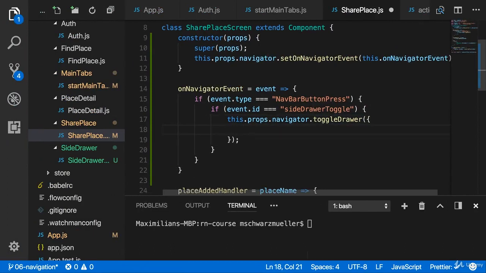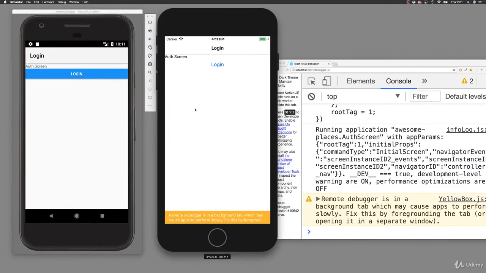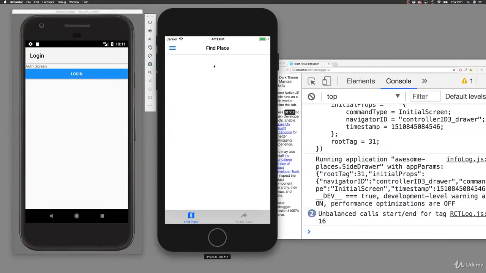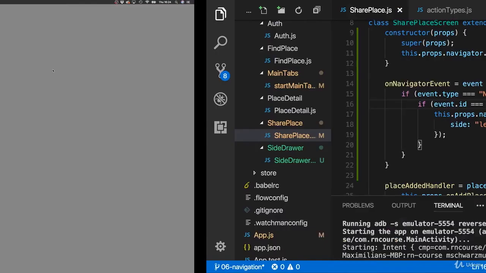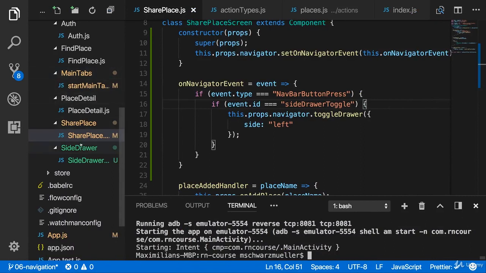Now here I'm going to pass some configuration. I'm going to set the side to left, which you need to do to avoid errors on Android, which would otherwise fail. I won't set any other options. And now with that, let's reload our app here on iOS. Let's go there and click this button. Looks fine. Now if we try it on Android, chances are high it won't work. It's a little bug, but it's easy to fix, thankfully, if you know how to fix it.